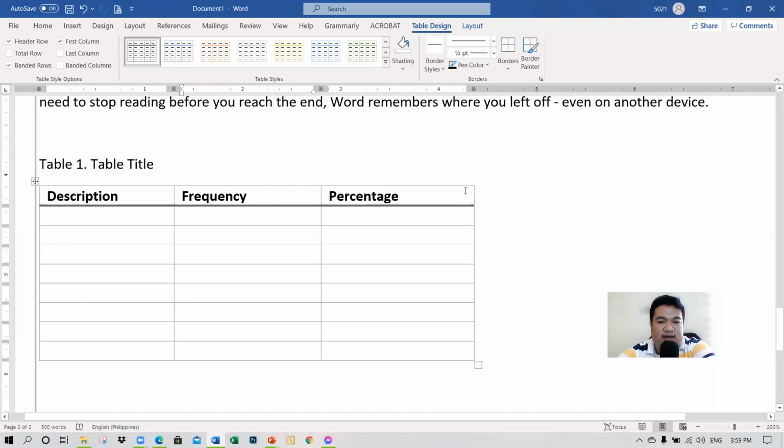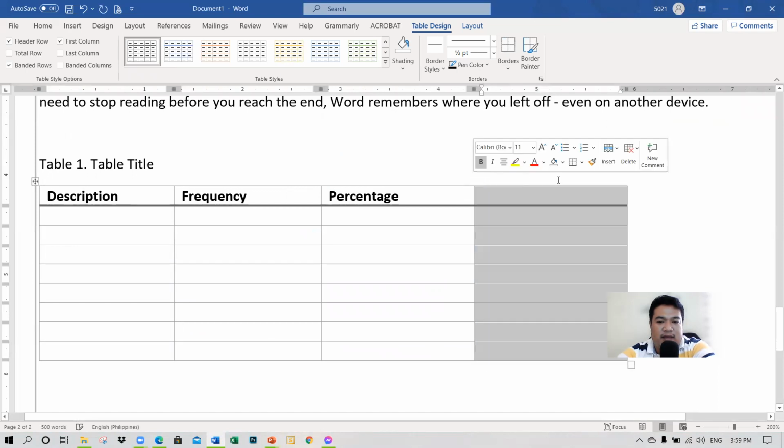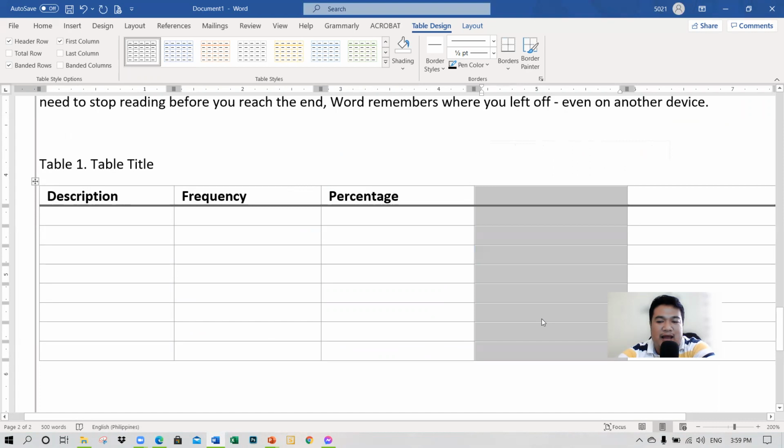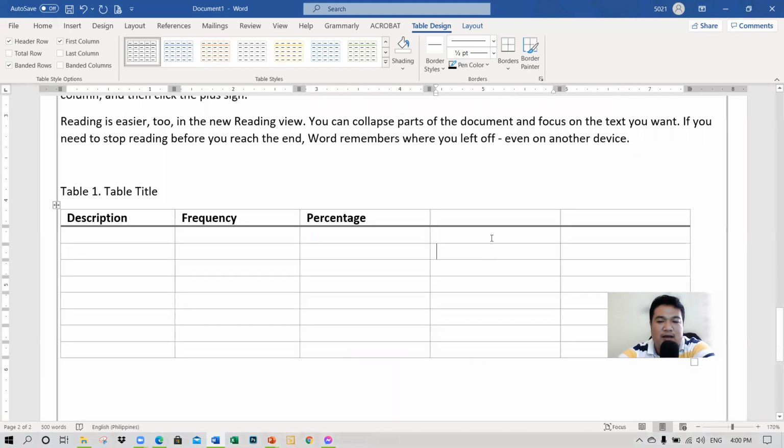And what if magdagdag tayo ng row? Yan. What if mag-merge tayo ng two rows? For example, ito, lagay natin siguro month. Yan. And then sa baba niya, month 1, month 2. Ganon. For example, ito parang nagiging excess siya. Kumbaga iisang column lang dapat itong month.